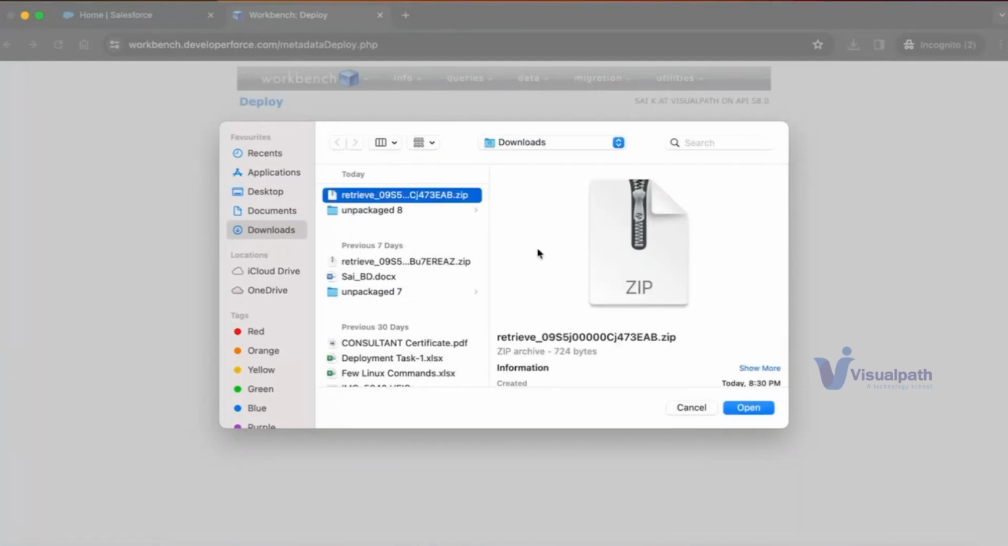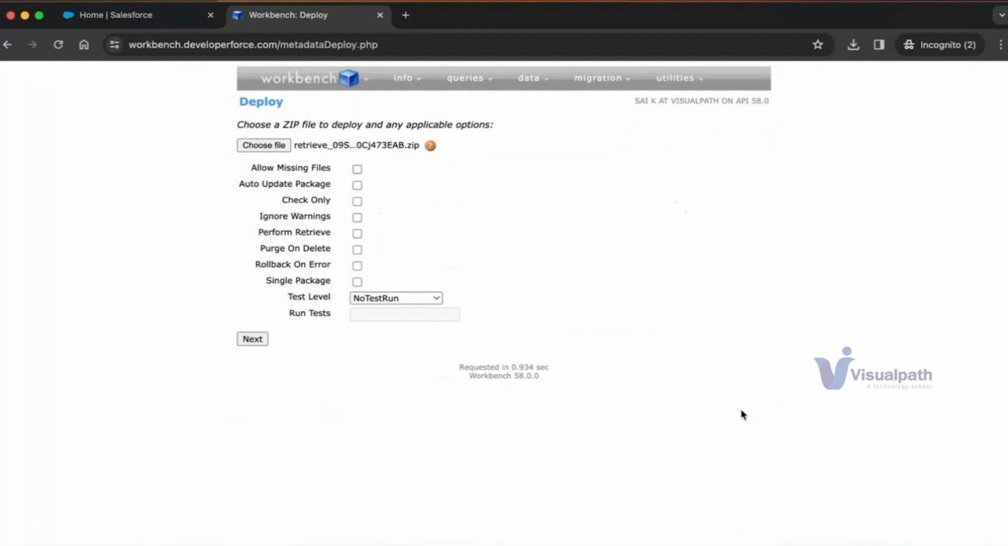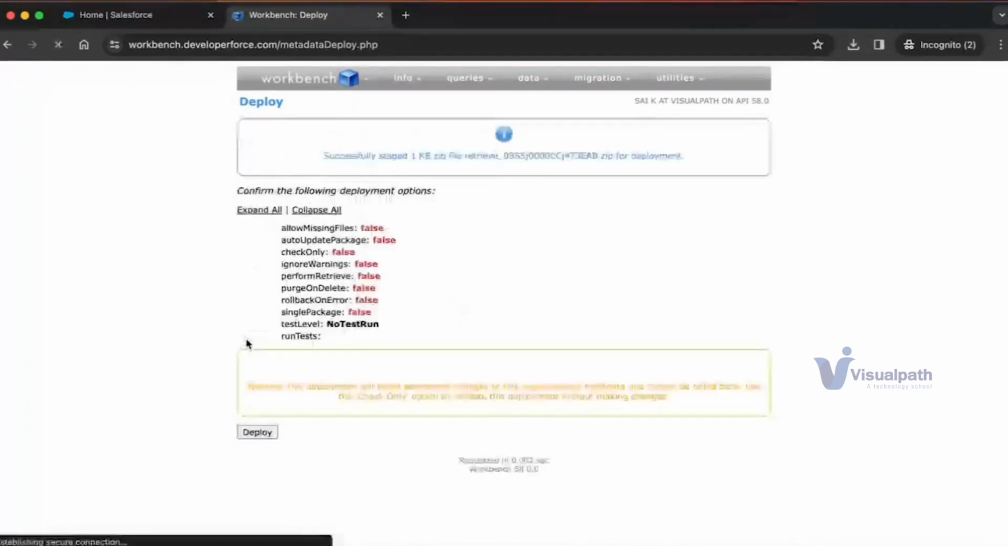I'm selecting that zip file, and there are a few other options displayed here. Forget about the meaning of these options; we will look into them later. I will click on next, and I will click on deploy.